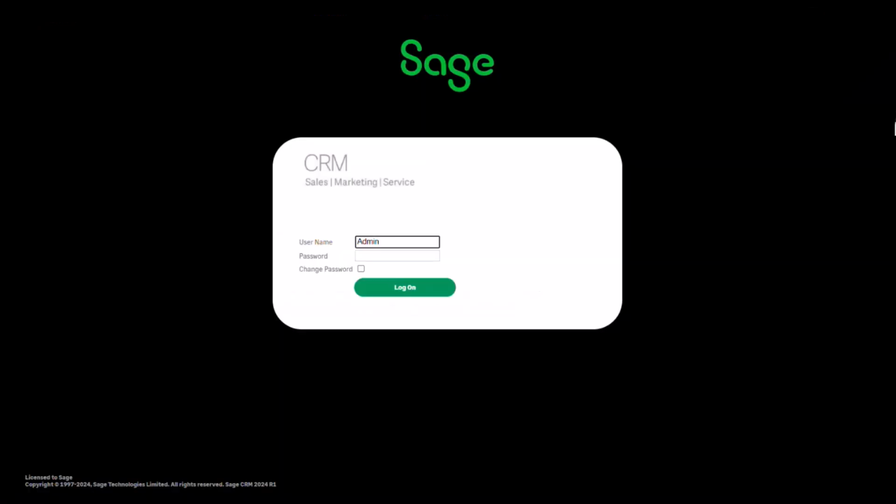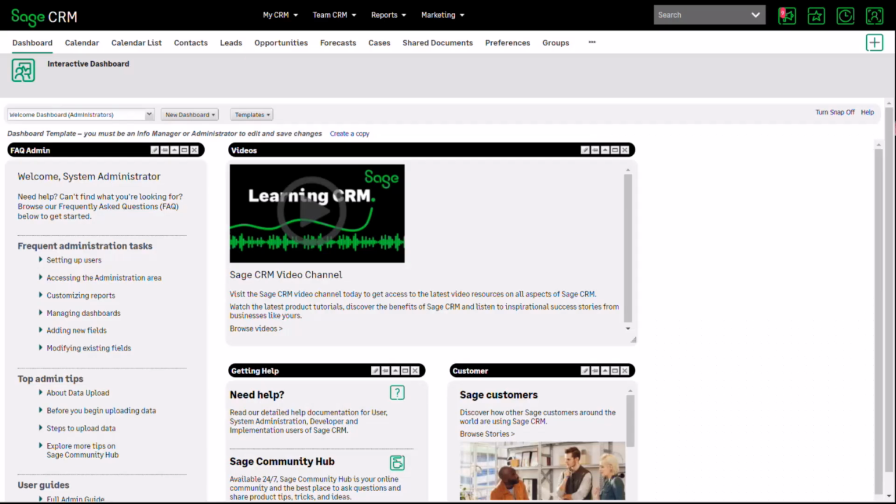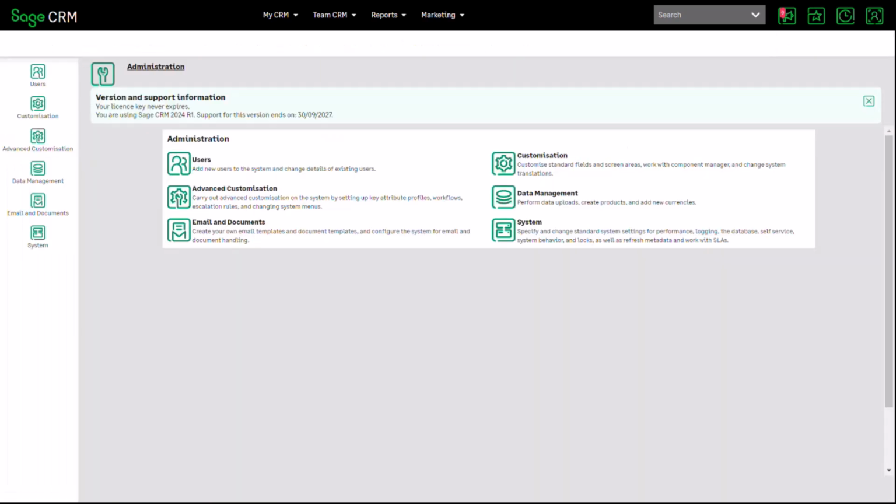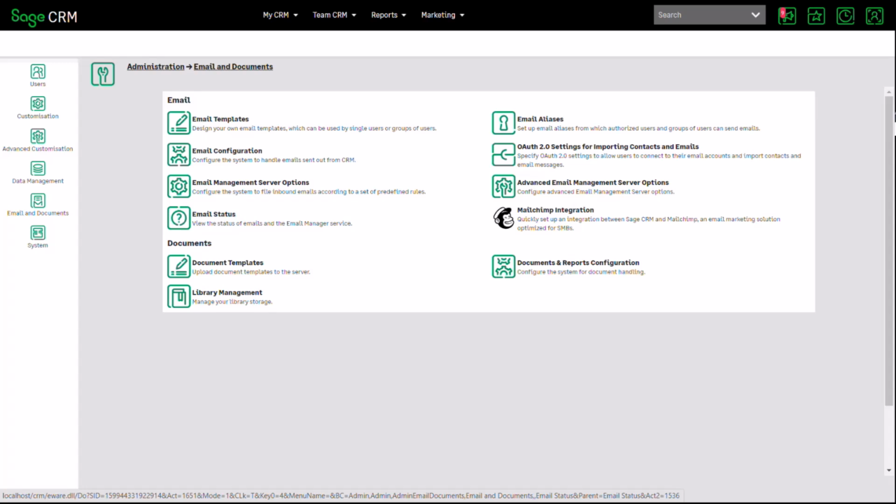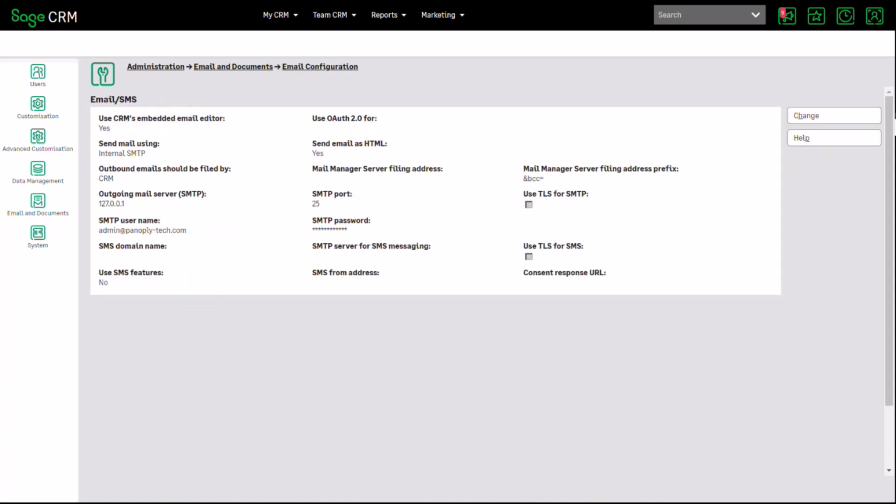So if I switch across, I've opened up another browser tab, and you can see here if I log on to CRM as an administrative user, it is the system administrator that I've come into, so I'm going to go off now and look at the administration screens. So I go up to admin screens. I'm going to go then into email, documents, and then into the email configuration screen.